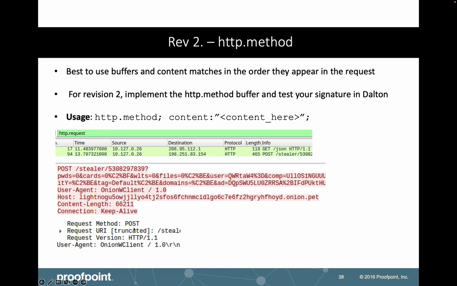So if everyone wants to try and implement this sticky buffer, we'll give it a minute and make sure that everyone has this down before we move on to building our signature further. If there are any questions, let me know. I'll keep the Discord open and I can walk around if you need any help.